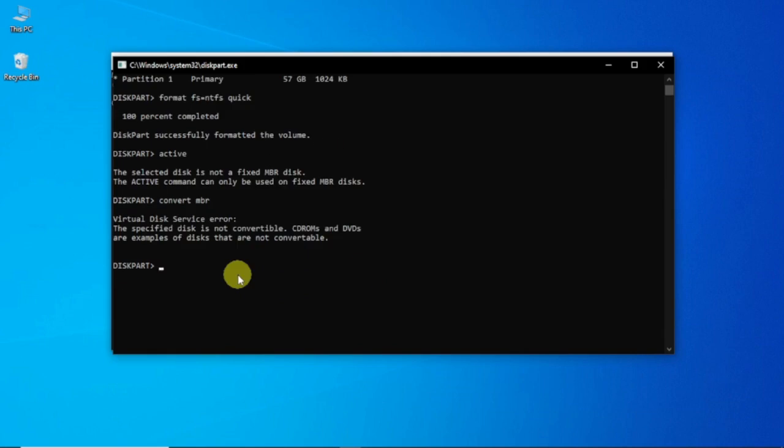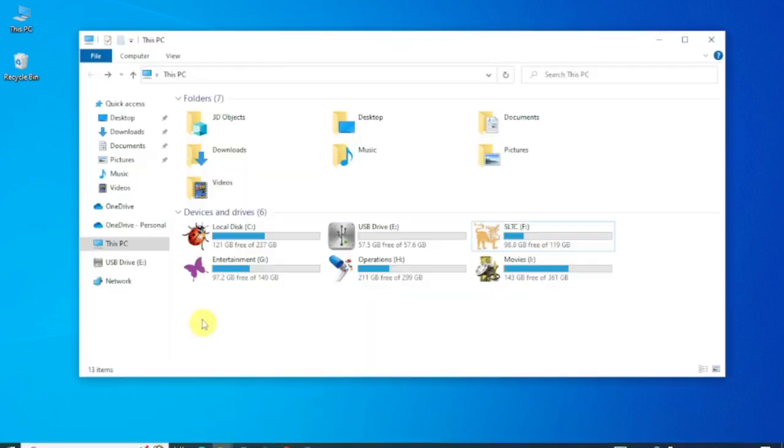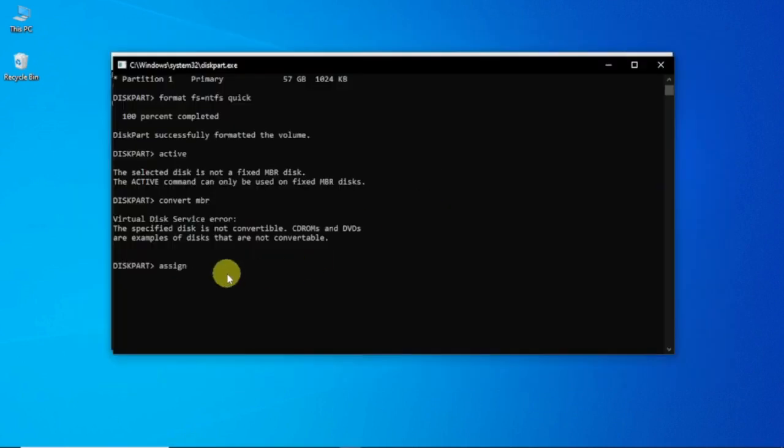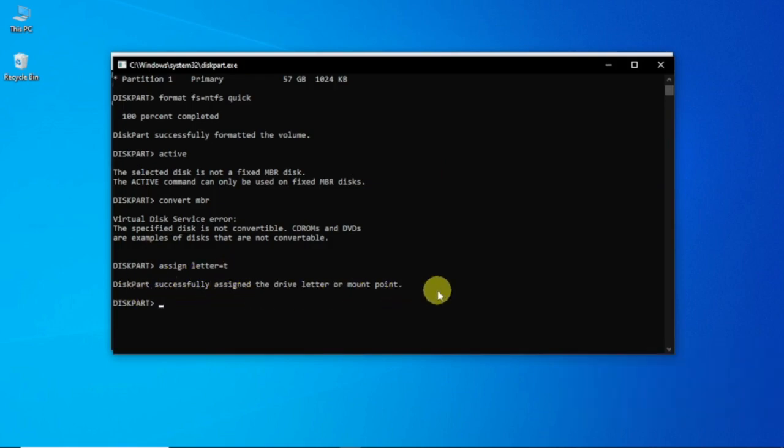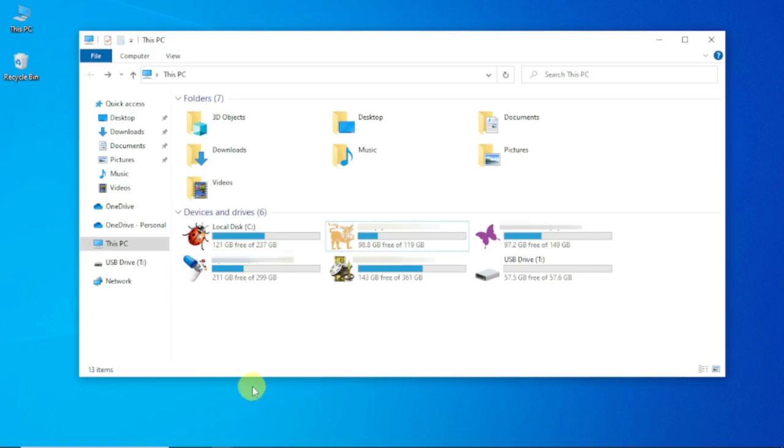And also guys, if you want to assign a new letter to your pen drive, let me open this, and here you can see currently we have the letter E assigned to our pen drive. If you want to assign some other letter, you can type the command assign space letter equal to, suppose I want letter T, so let me type T and hit enter on the keyboard. You can see DiskPart successfully assigned the drive letter or mount point. So if I go to This PC, you can see we have the letter T assigned to our pen drive.